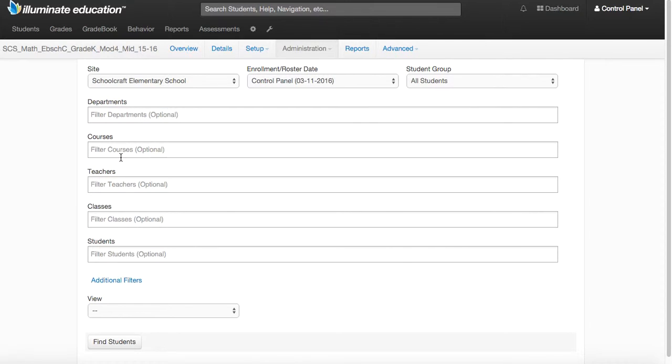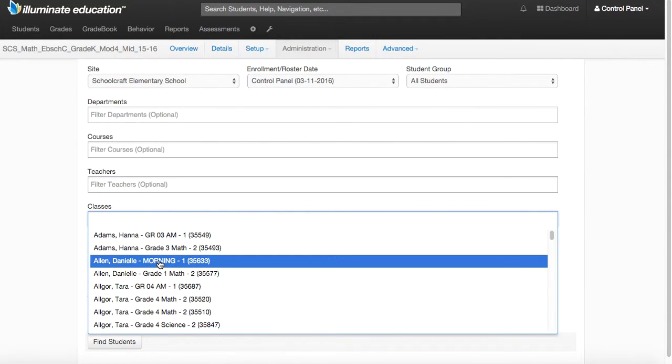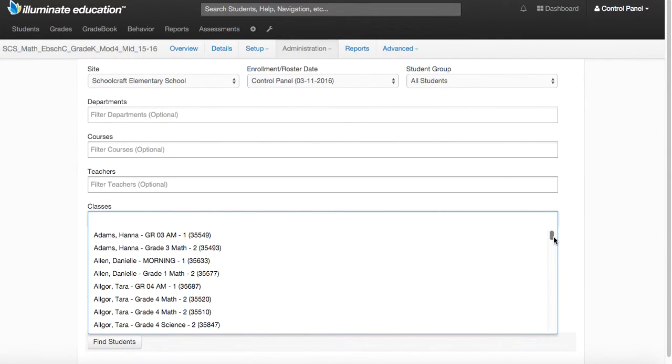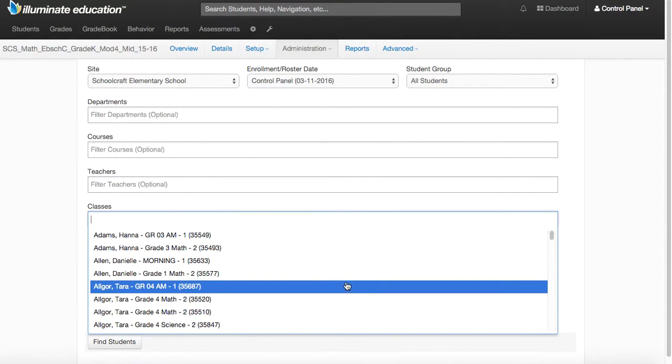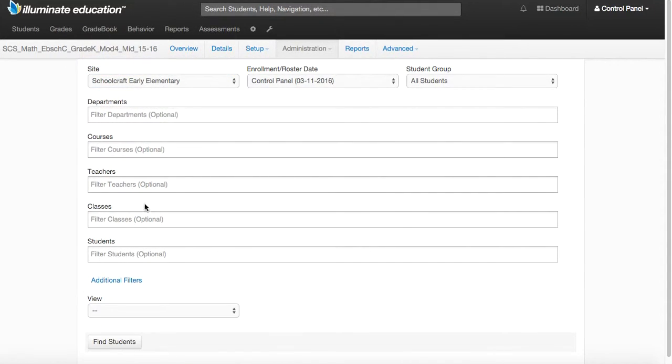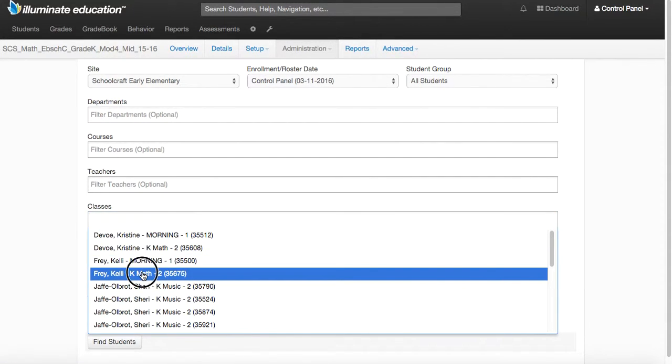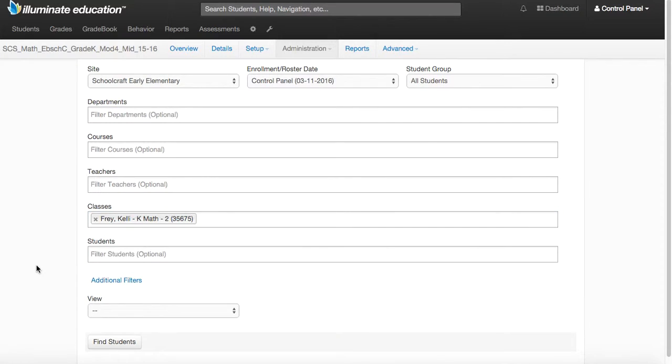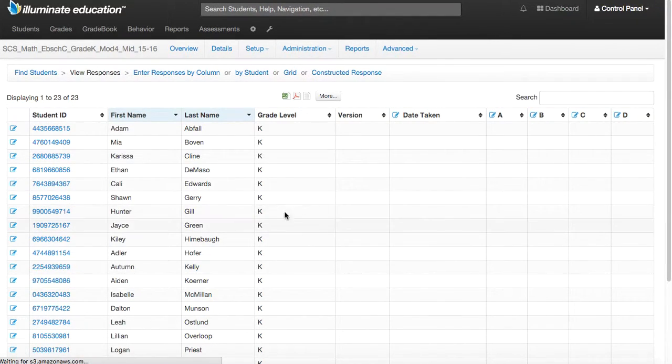They need to start by choosing which students they're going to enter scores for. So they need to narrow down to a class, and I'll just jump down one here. I was in a kindergarten assessment, so I go to the early L. And all right, so here's a group of students. And we hit find, and we've got them all listed right there.